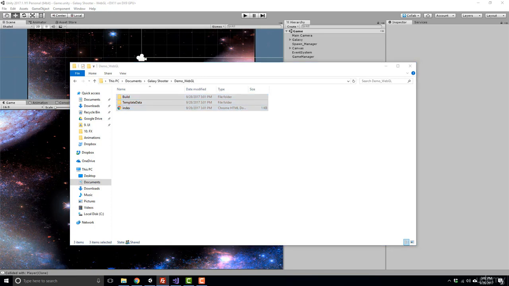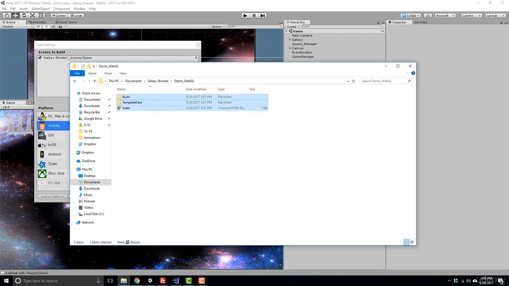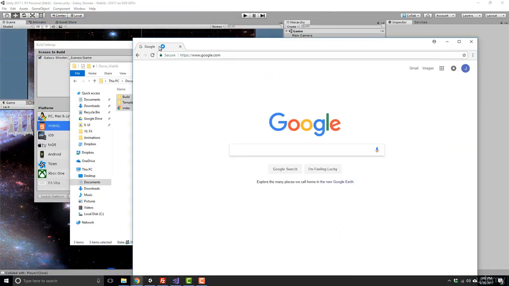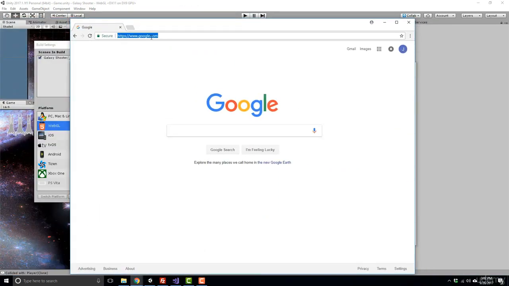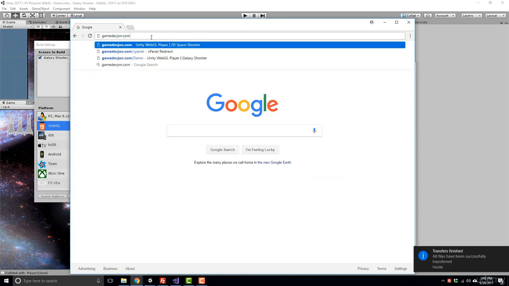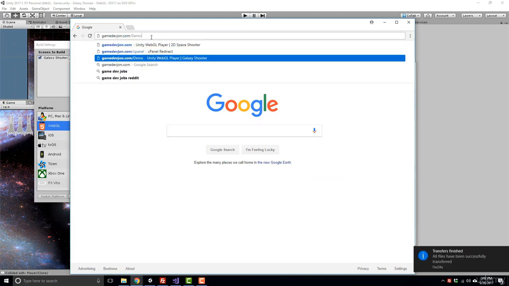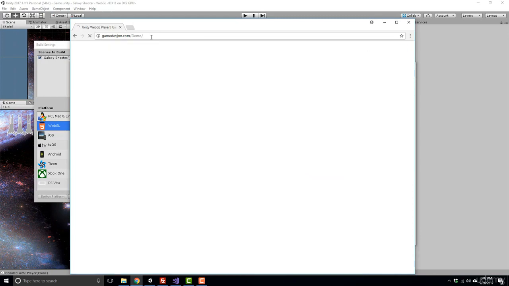What I am going to do right now, on my other monitor, I do have my FTP account open on a directory on my website called demo. So I'm going to drag these three files into there, and that will cause it to start uploading those files. And now I can hop over to my website, and we can go to gamedevjohn.com/demo. And you'll see here it says transfer is finished.